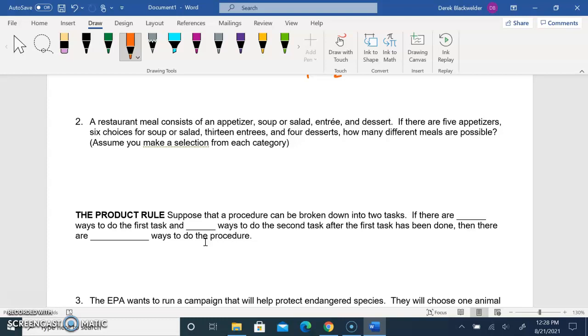The way that we do this, and it's going to make our lives a little bit easier, is we just multiply. Whenever it's an and, we're going to multiply. For the appetizers, we've got 5 choices. We multiply that times the 6 choices for the soup or salad, times the 13 entrees, and times the 4 desserts. So 30 times 13 times 4. All right, that's going to be 1,560. That's how many different options we have at that restaurant, how many different combinations of meal.